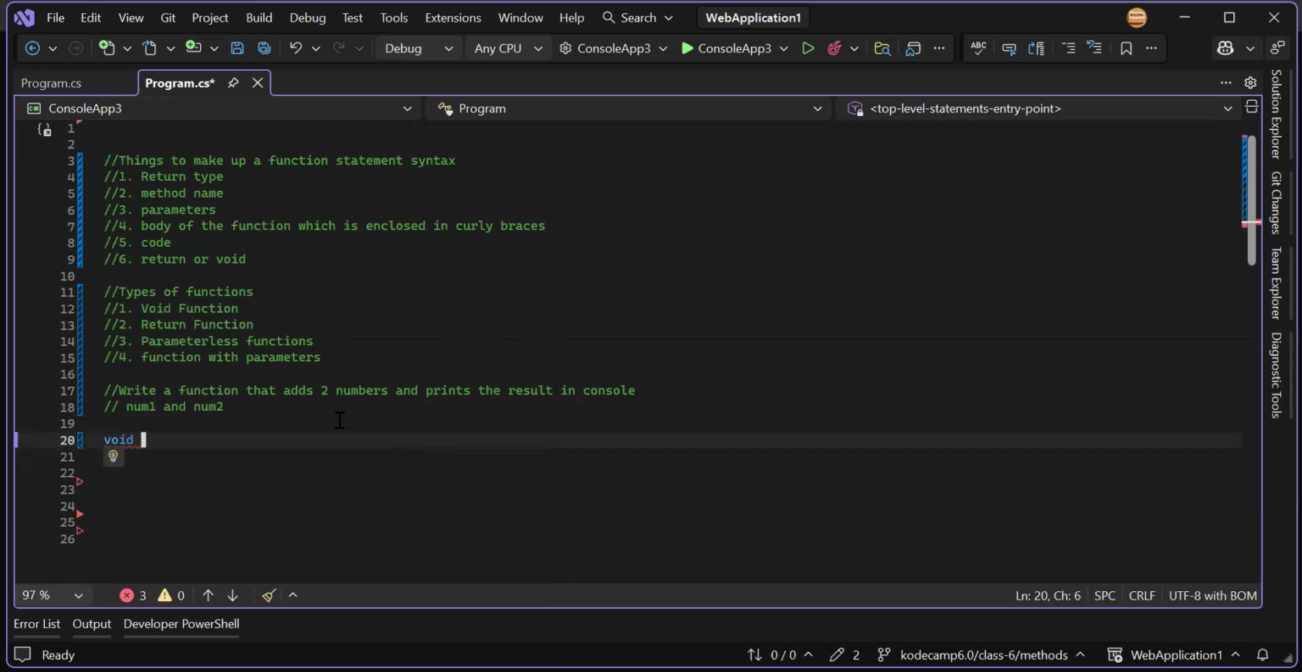Second is the name of the function. What is the name of this function? It could be add. I can leave it as AddNumbers, open bracket. Now, about the parameters. How many parameters will this function need? Is it one? Is it two? Is it three? Is it four? Is it five? So, Samuel, how many parameters are we going to need for this function? Two parameters, right? Which is num1 and num2.